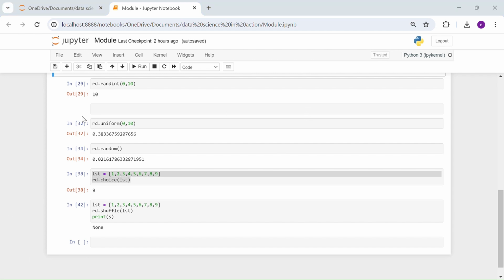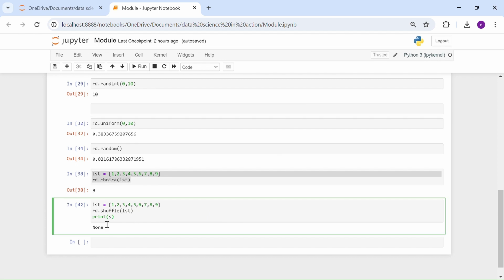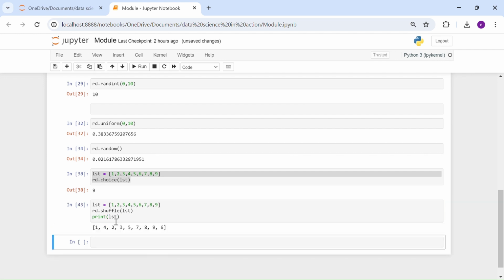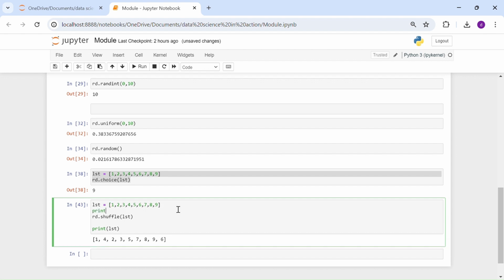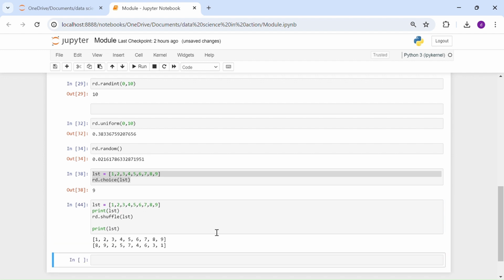So, the reason why we got a None value is because we were printing the wrong thing. What we were supposed to print is the list. The values are going to be different this time. See, I'm going to print the list first before doing the shuffle, and after doing the shuffle I'm going to see the difference between both lists. That's the role of shuffle. It just mixes up the values.